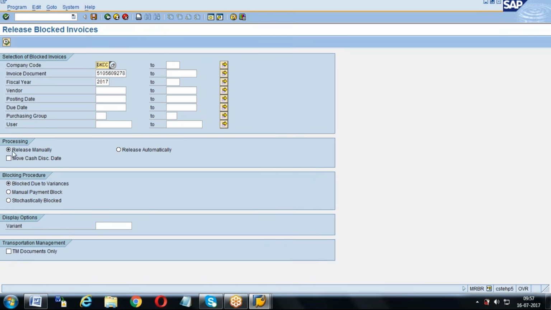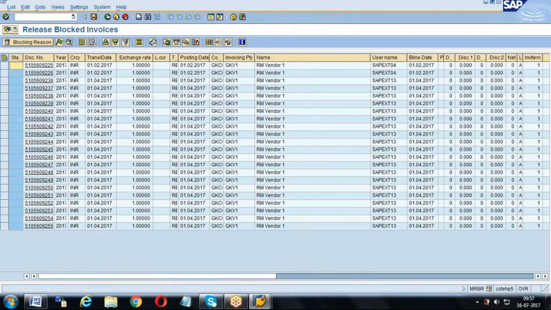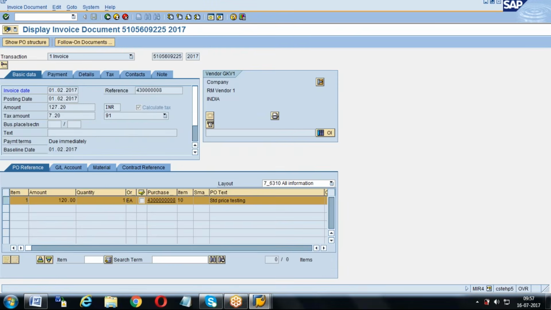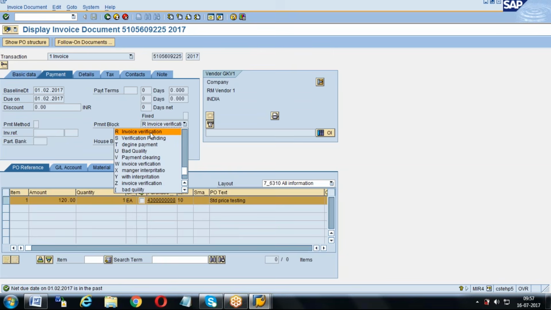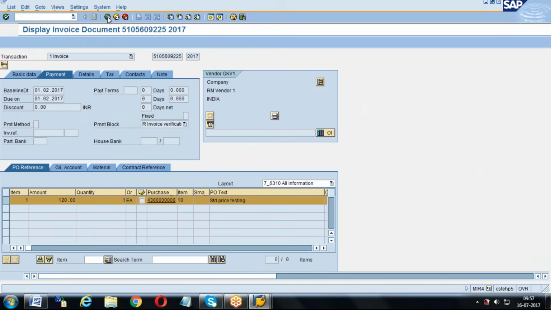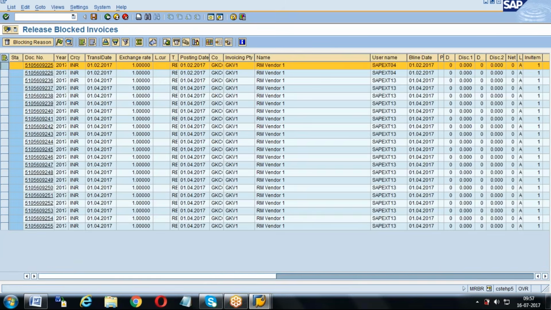Here we can release manually or release automatically. You can select any invoice document and execute it. If you don't know the invoice document, let's run for the financial year. Now the system will show certain invoice documents which have a block. I will open this one invoice document, and when I go to the payment, the payment block is invoice verification. Now I want to release this, so I select it. Here you can see this flag.